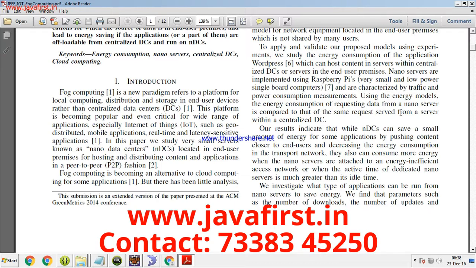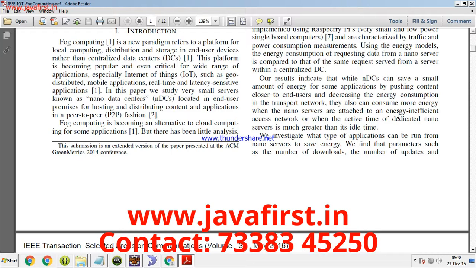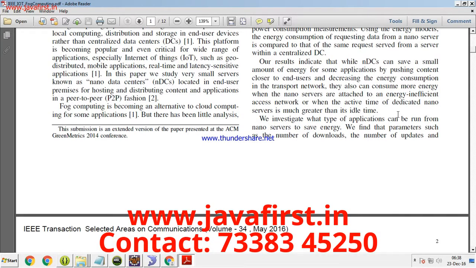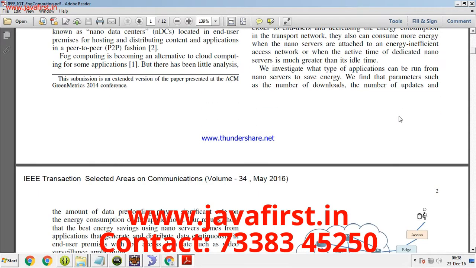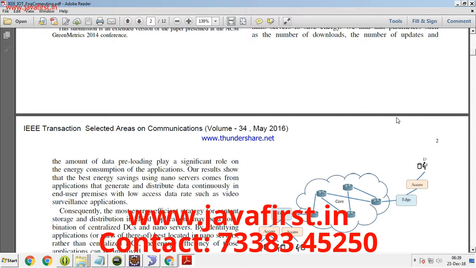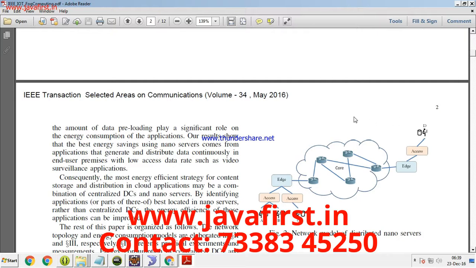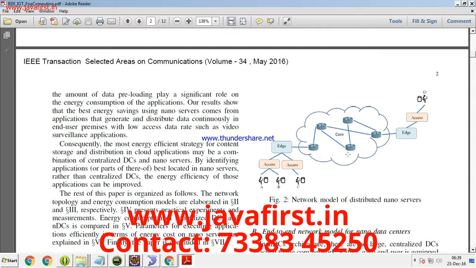In the proposed system, fog computing is a new paradigm that refers to a platform for local computing, distribution and storage in end user devices rather than centralized data centers. This platform is becoming popular and even critical for a wide range of applications, especially Internet of Things, such as geo-distributed mobile applications, real-time and latency sensitive applications. In this project, we propose very small servers known as nano data centers located in end user premises for running the applications in peer-to-peer fashion. This is the structure of the nano data center.